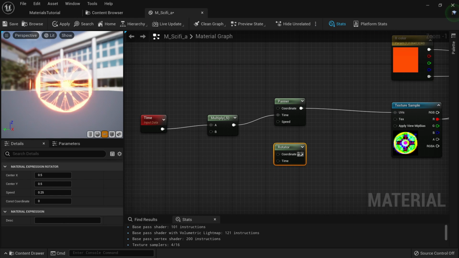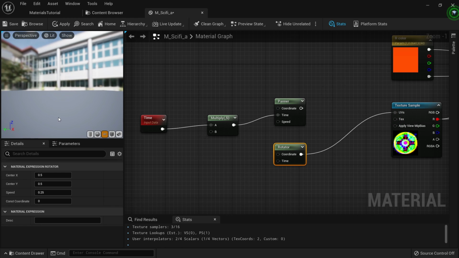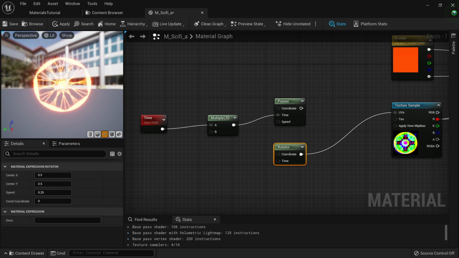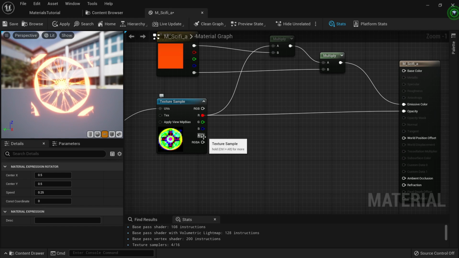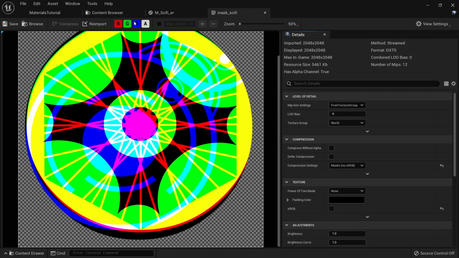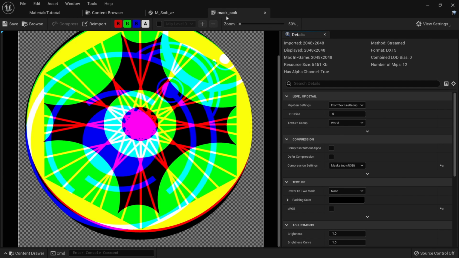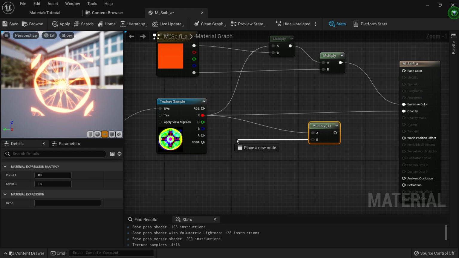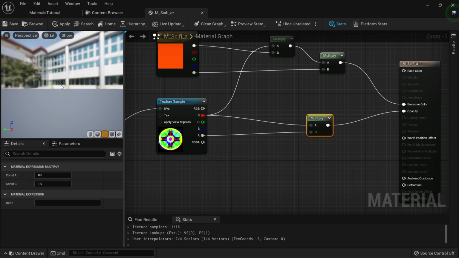So the rotator, instead of using the panner, this one will rotate the texture in the center of 0.5 and 0.5. Now you see that my texture is going off limits, and this is why I have an alpha with a circle here. This circle will be my mask, so I make sure I don't go off limits. So what I can do is to multiply this and put my circle here, and I put the opacity.